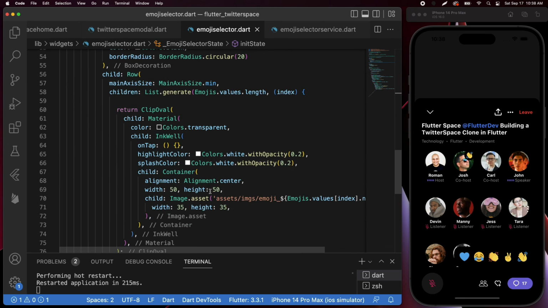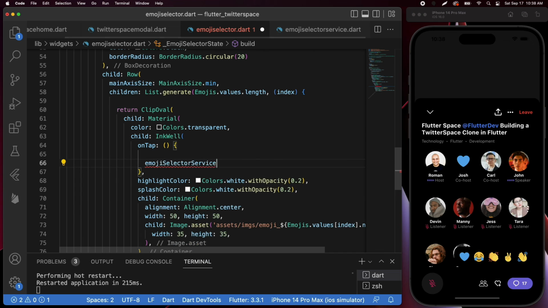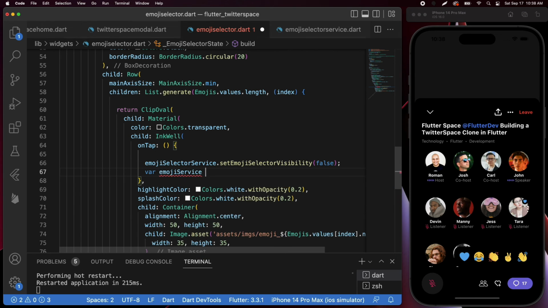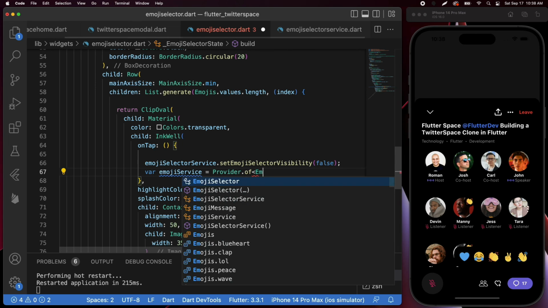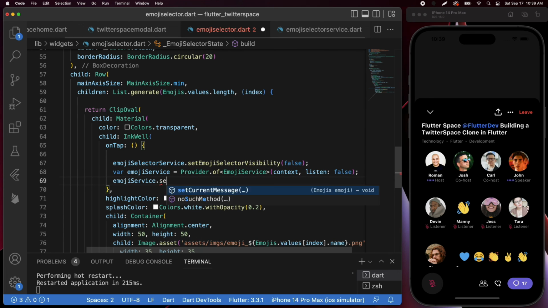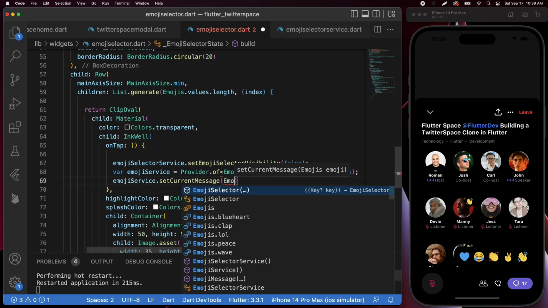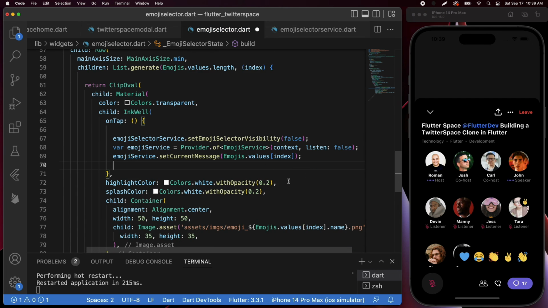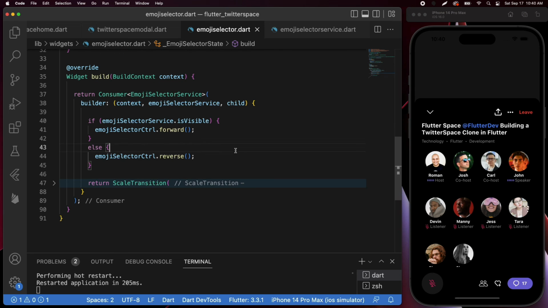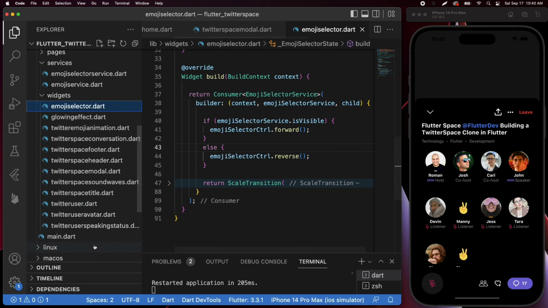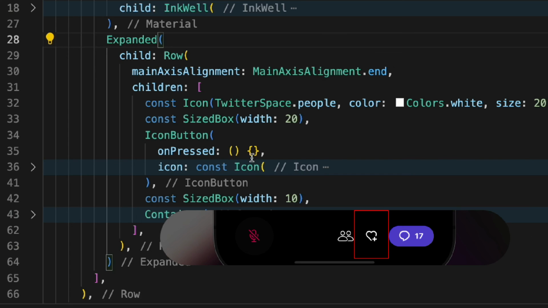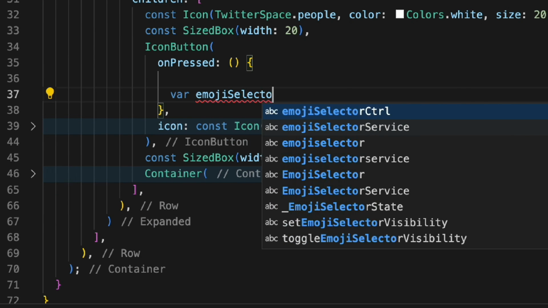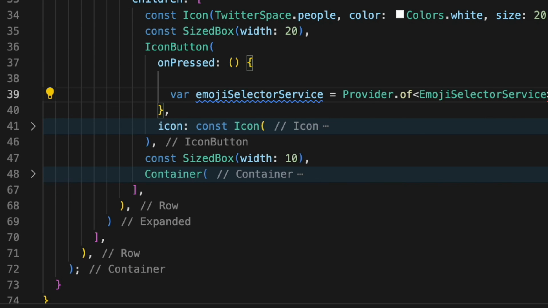And I'll hook up each emoji to send the selected emoji via the emoji service, but first I'll mark it not visible. In the footer widget, I'll hook up the toggling of the emoji selector visibility by using the service I just created.